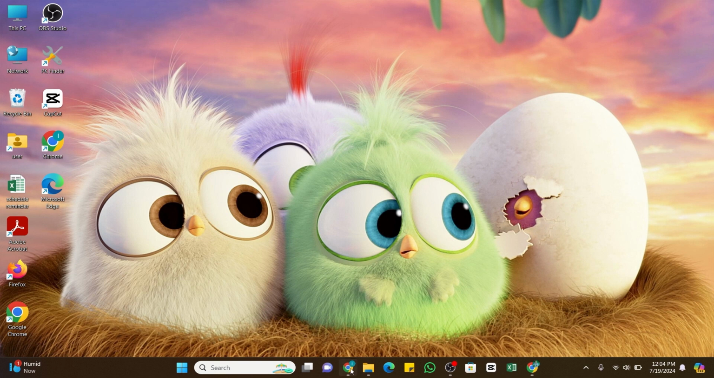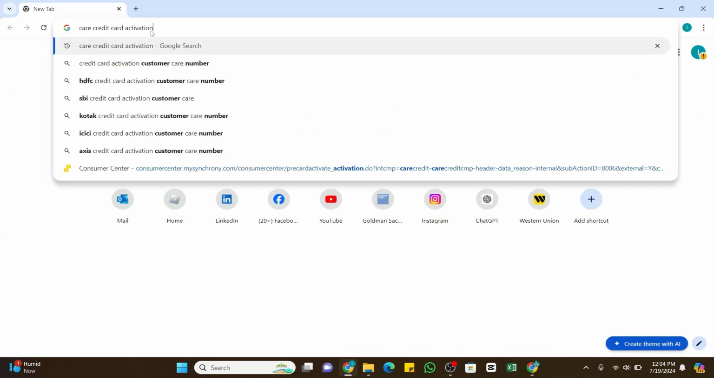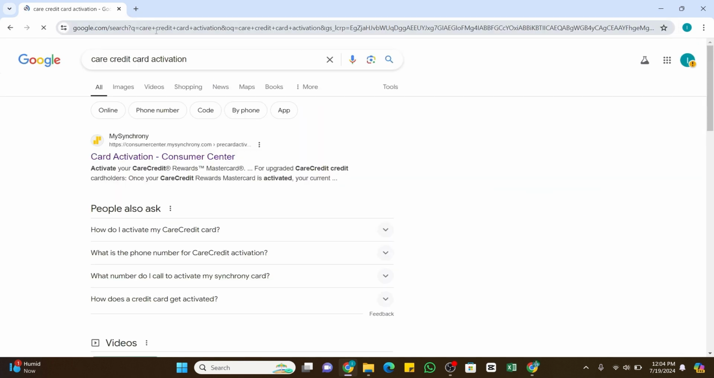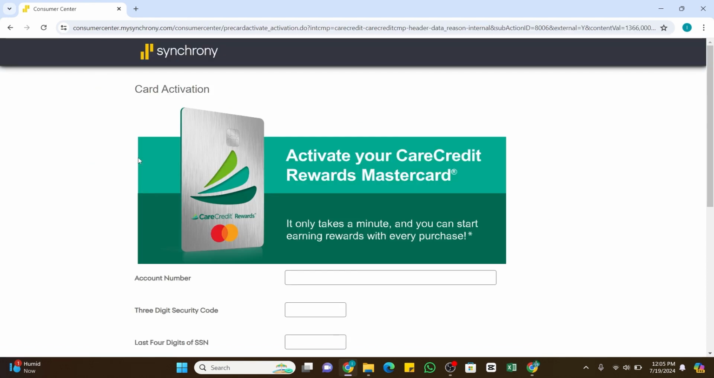First of all, open any web browser on your device. At the search bar, type credit card activation. Now press enter to browse it. You will be taken to this page. Here you will need to click on this first link that appears, which is consumercenter.mysynchrony.com. Once you click on it, you will be taken to the official website of your credit card.